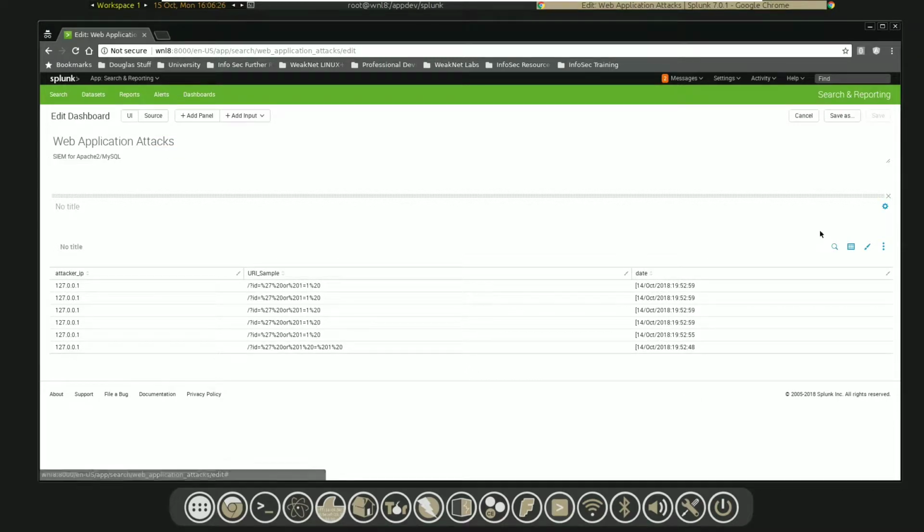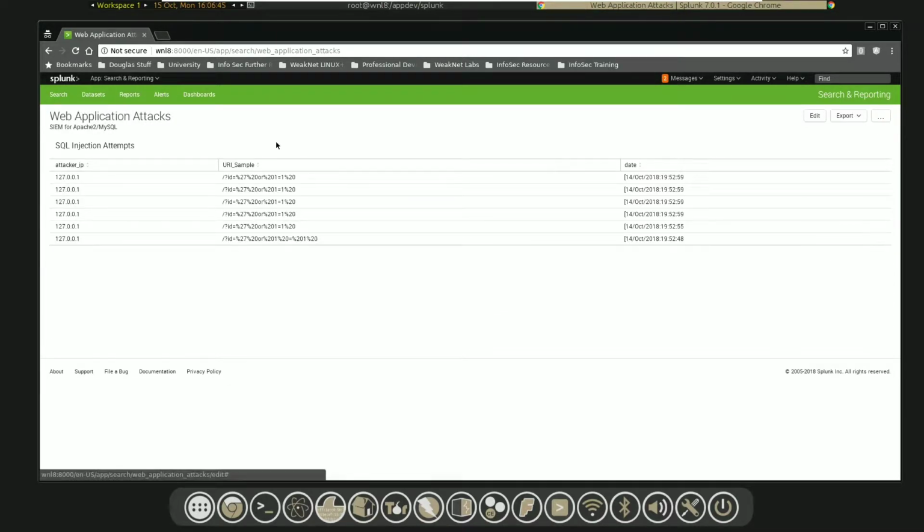If you want to edit the panel, you hit edit here. You could change the search here. You probably can't change the format since this isn't really statistical data or anything, but let's just add a title here. SQL injection attempts. Oopsie daisy. Let's get rid of that there. And we don't really need a subtitle. Let's save that, and wow, now we have a nice dashboard.